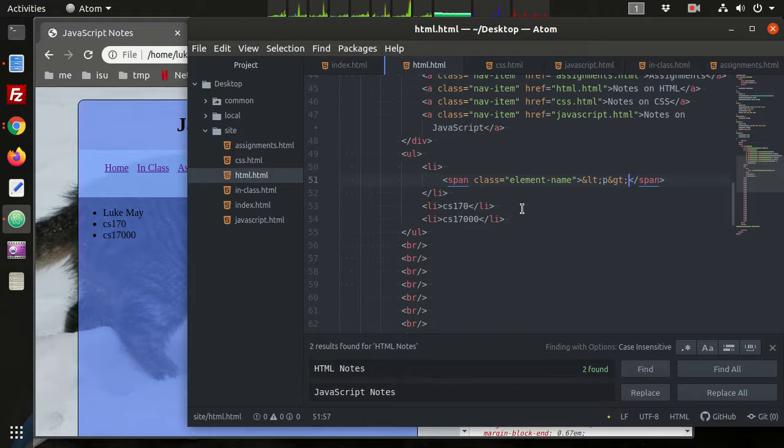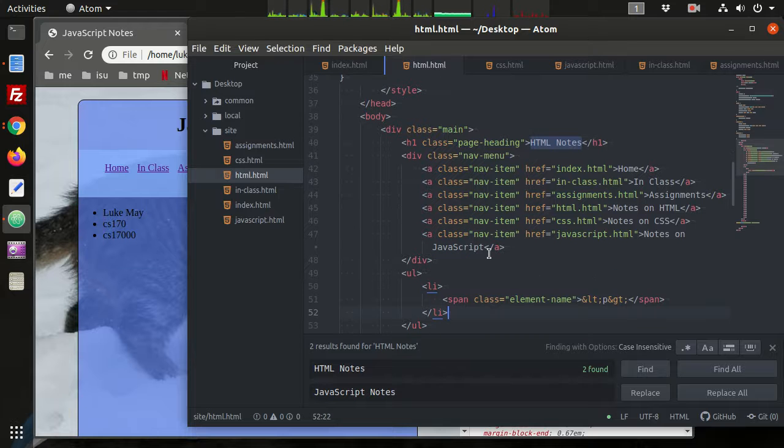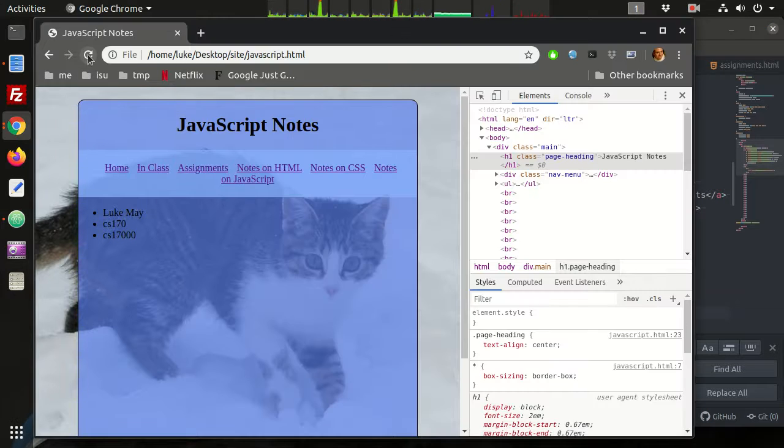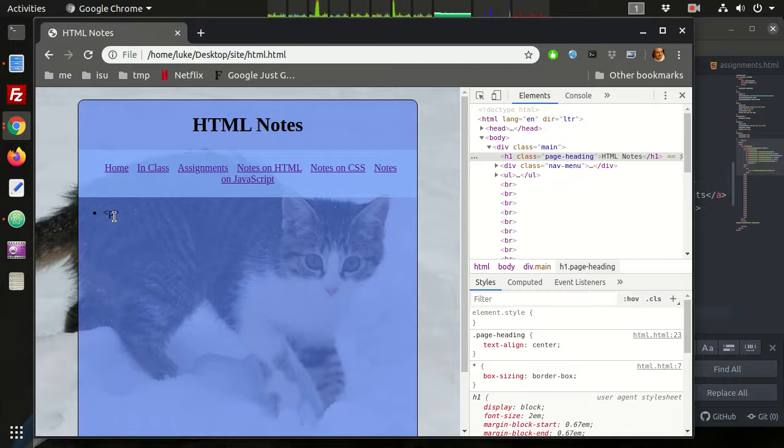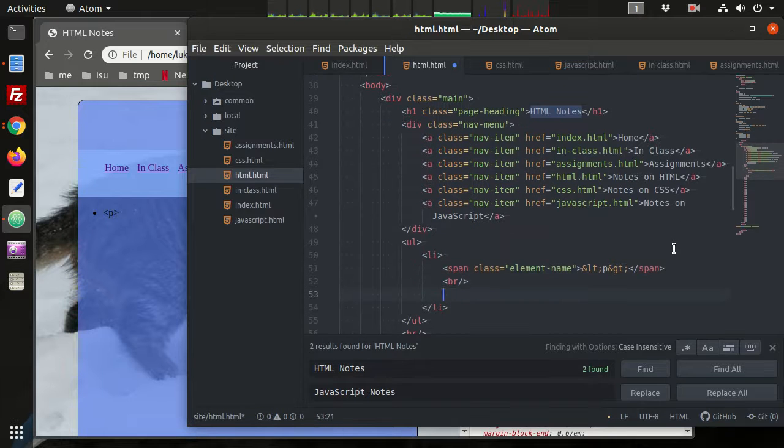Okay, so when we reload this page, we can get rid of those two elements. Right? This is HTML notes. So we're on JavaScript notes. There we go. So when we see, it actually renders the P tag, which is what we want. All right. So we have the P tag rendered there. We're going to make a BR tag and have some description.